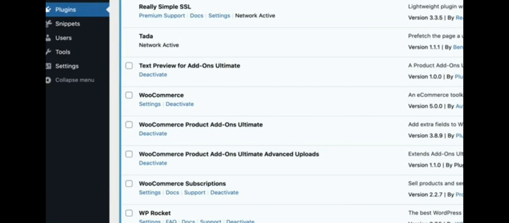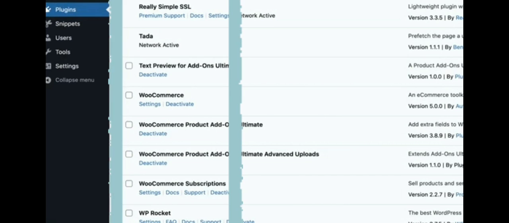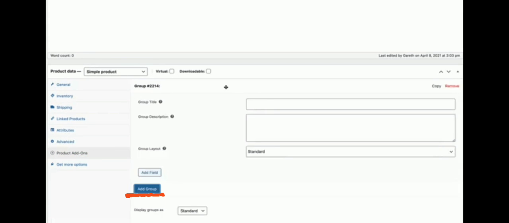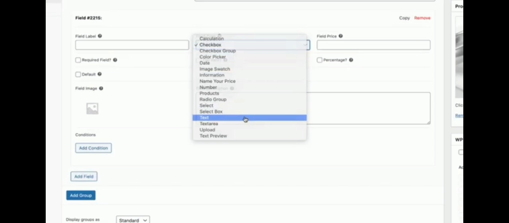product. First, go to the product where you want the field to appear. You can choose any of the products. Then click on Product Add-ons. Then click on Add Group. And then click on Add Field. After that, choose Text.